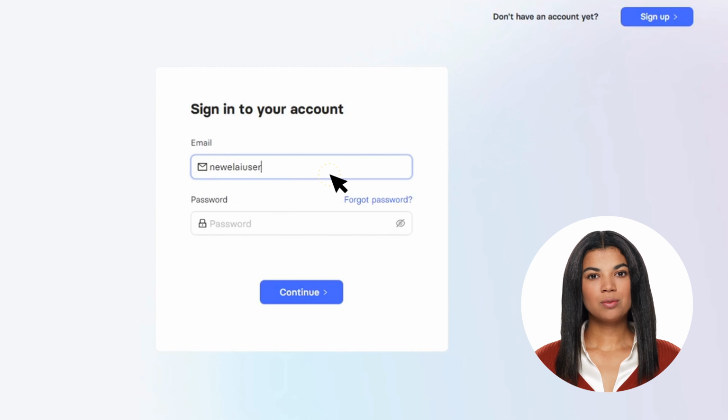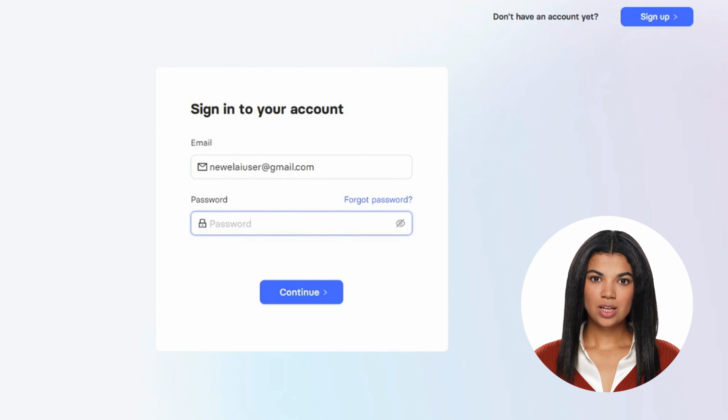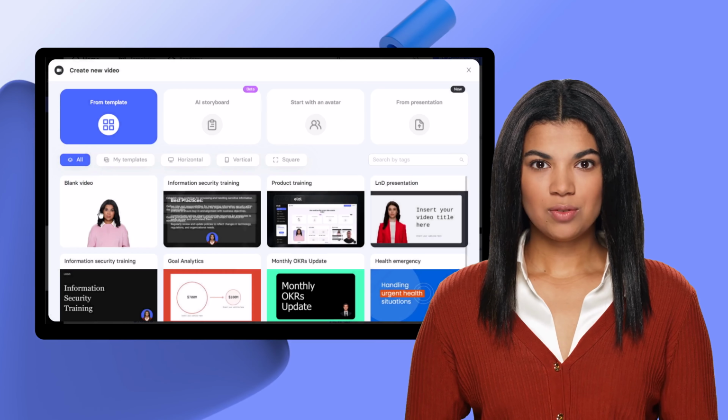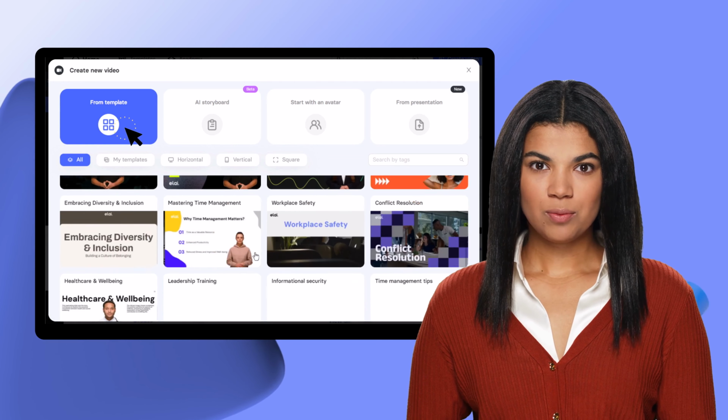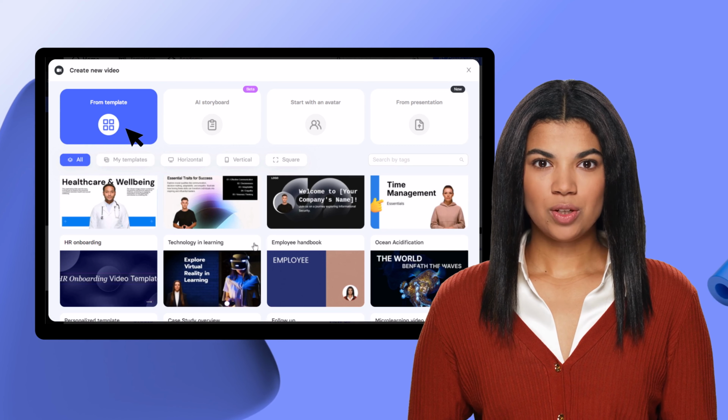To start creating videos, you need to log into your account on the Elai.io website. There are several options when creating a new video. First, choose one of our pre-made templates or create yours.